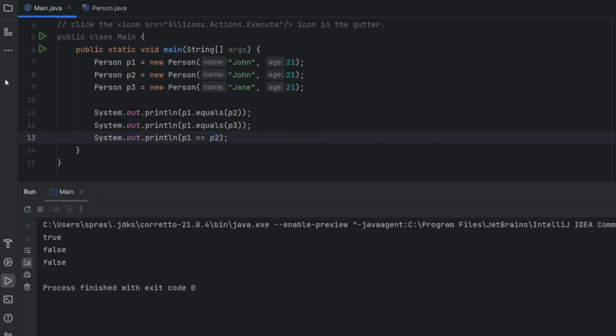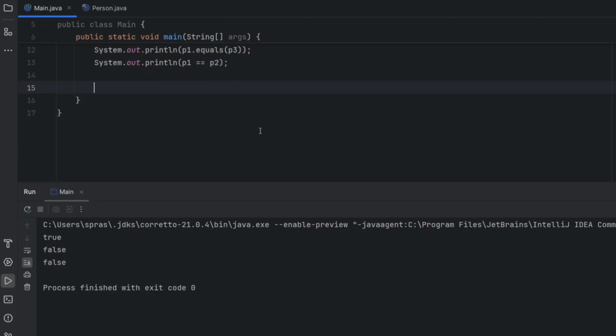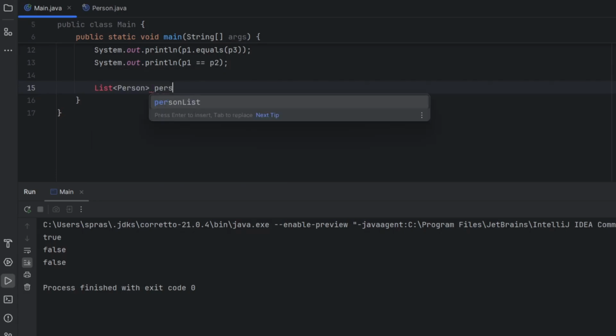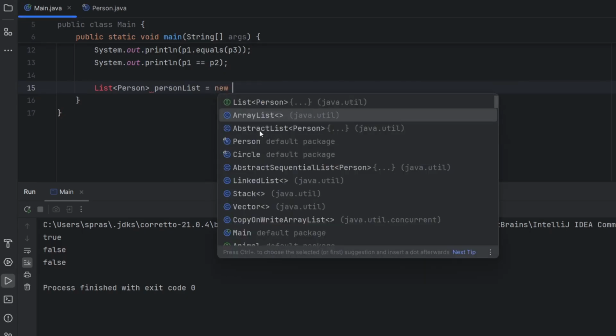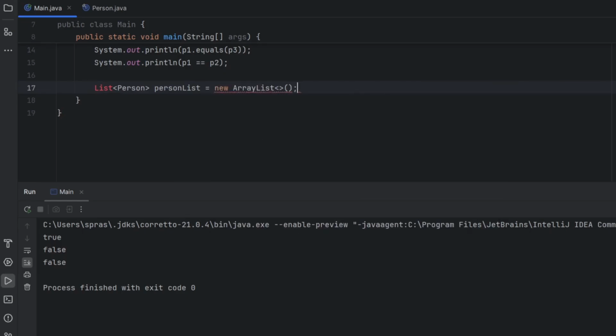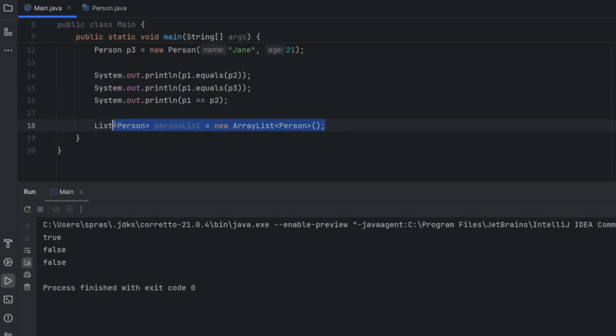Alright, now you can use value types in collections as well. So you can have a List of Person, a list, and new ArrayList, something like this. Alright, so this is one more way that you can do it.